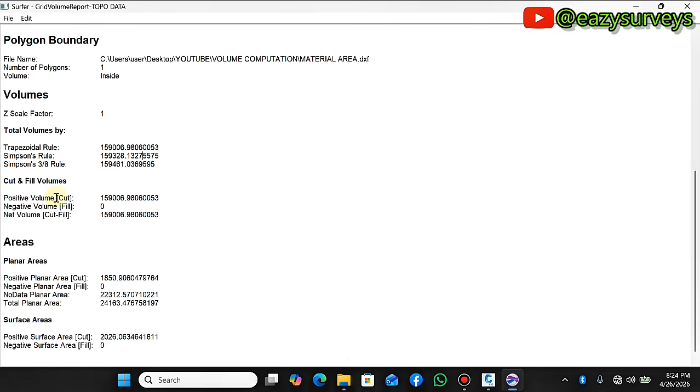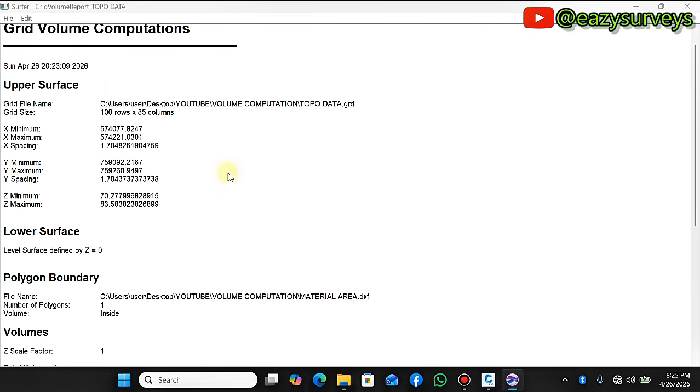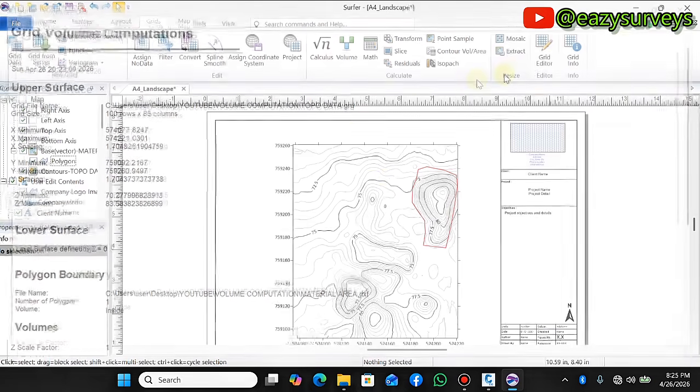You can see the cut and fill volumes, although this is not really important because we are not doing between two surfaces. When you are doing volume computation between two surfaces, that's when you have the accurate cut and fill volume results. But for this particular exercise, we just quantify the material within the project site, and that is that. So I can actually save this file as the volume of sand for my client. This is the volume of the material within the defined extent.